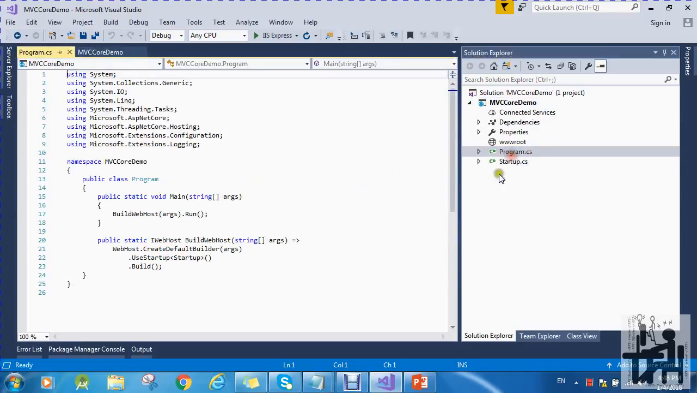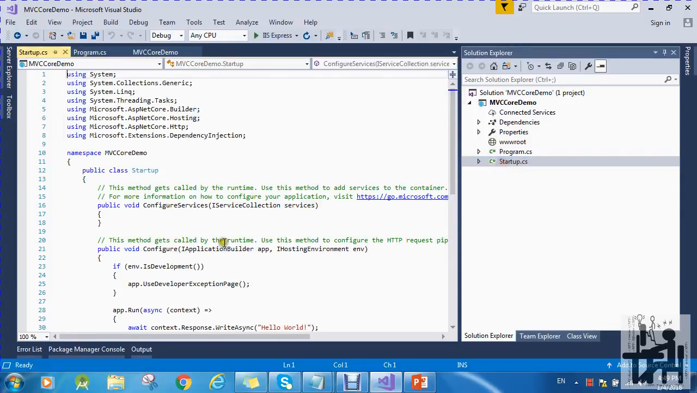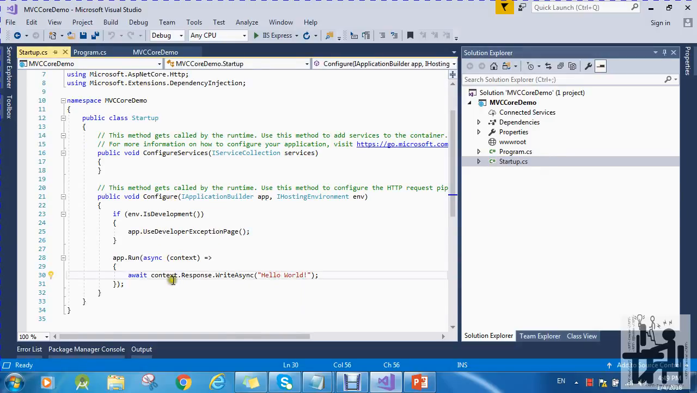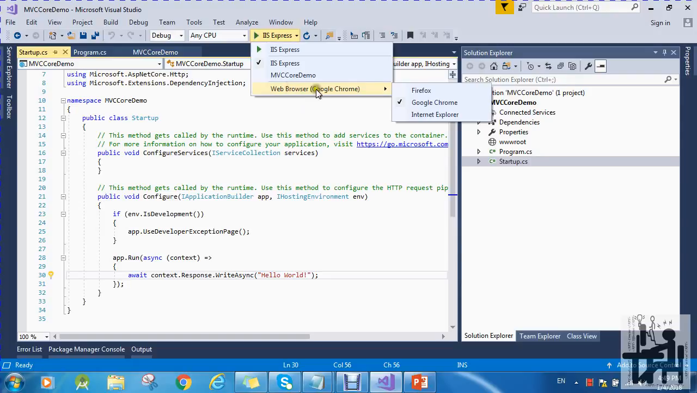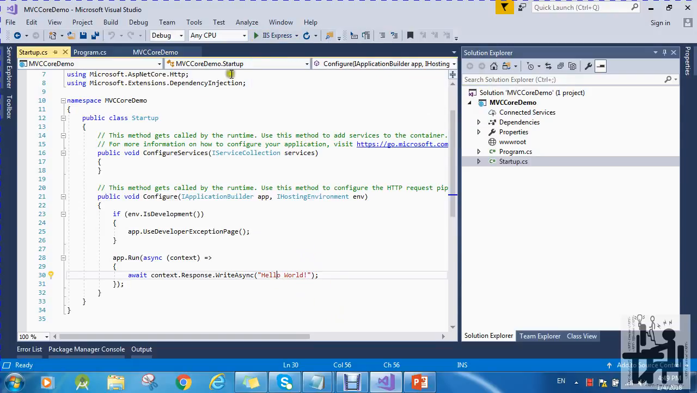So the entry point of this application is from here. It hosts the application, right? It starts from the Main. As you know, if you worked on a console application, then you have seen this Main method is the entry point for the console application. Same like that, from Main we are building the web host, and inside the web host we are setting the startup class, that is Startup, and inside this Startup we are just writing the response Hello World. So if we browse it into the browser, then we will see the output as Hello World. Let's see it in the browser.